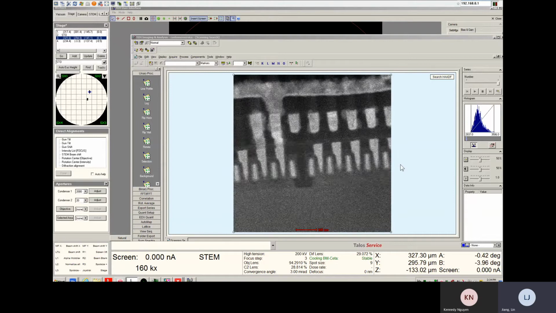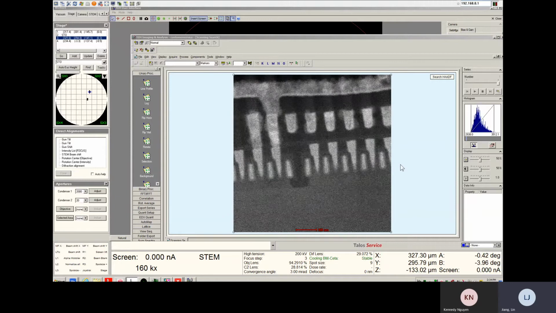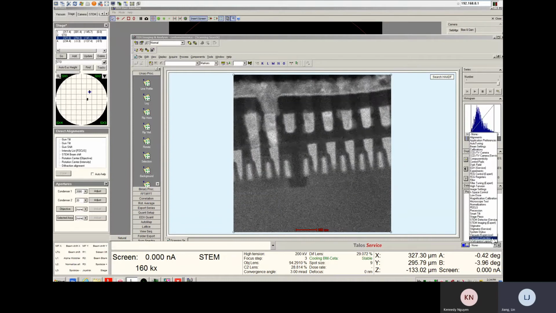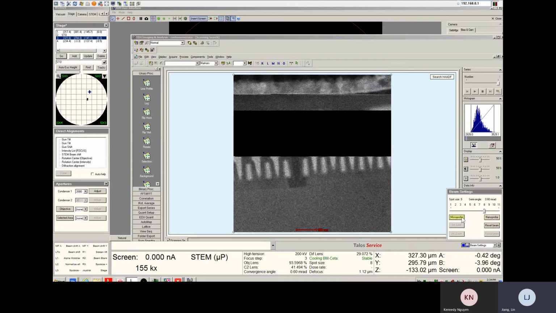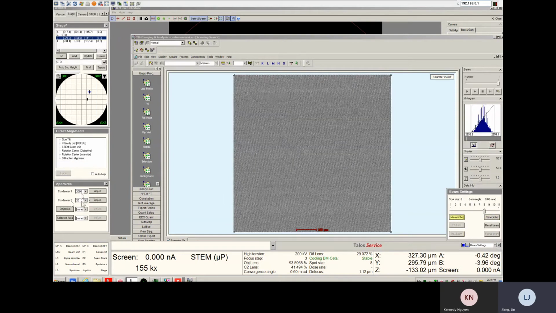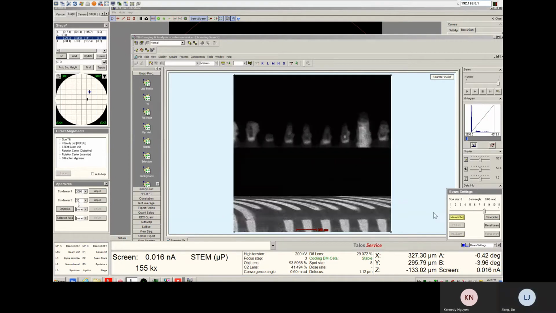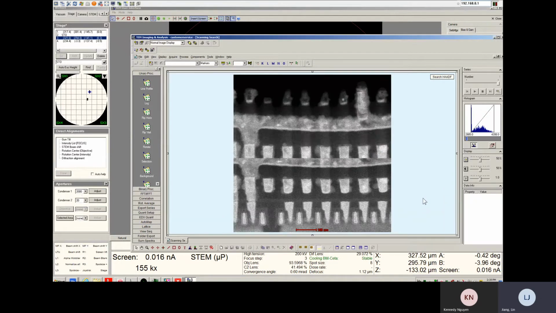It depends on you. First, we need to know whether you want to do converged electron diffraction mapping or you just want to do nanobeam electron diffraction mapping. So here I want to do nanobeam electron diffraction mapping. I go setting, I go to the microprobe. I choose the smallest C2, which is 20. So in this case, I can do nanobeam electron diffraction.